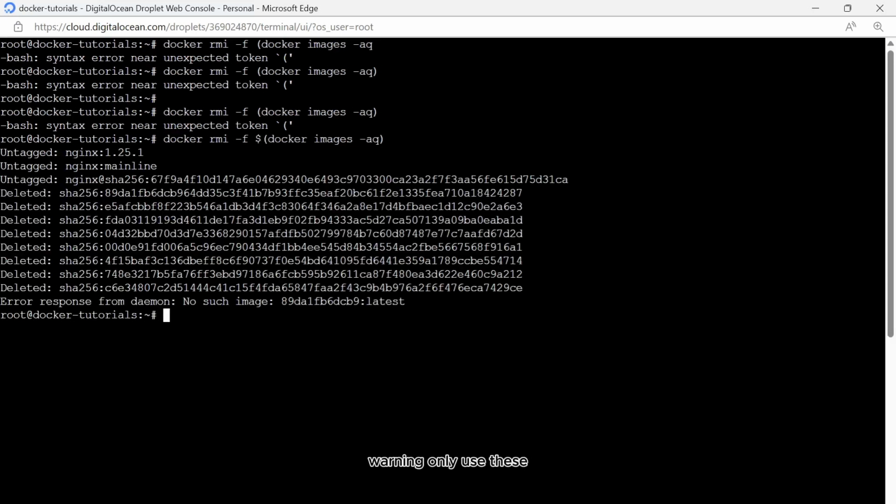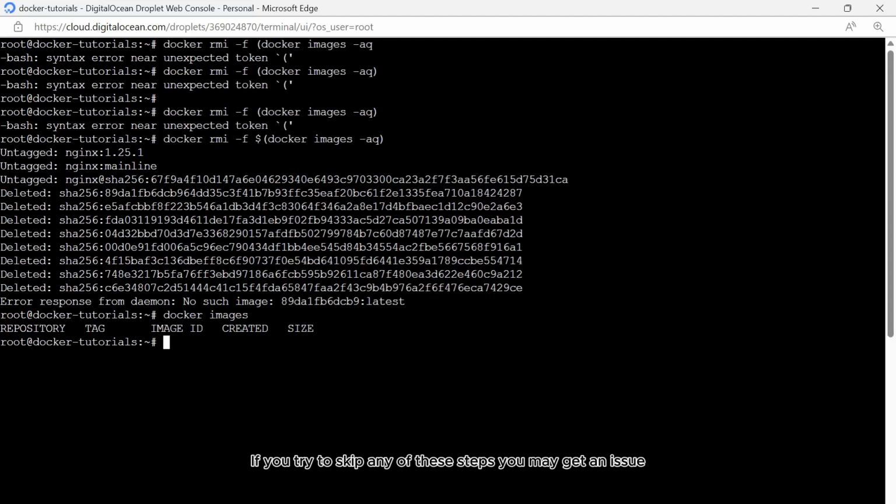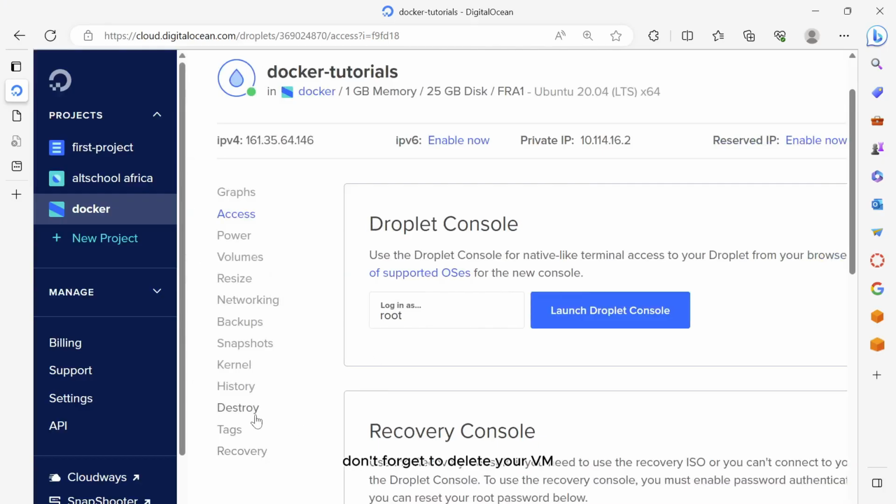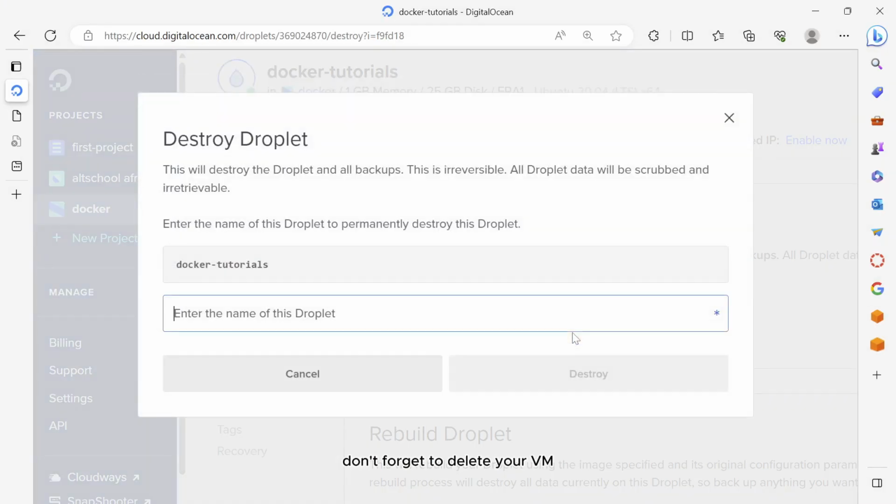Warning, only use these delete all commands when you are very sure you are not going to be using the resources again. Don't forget the order in which I deleted things. I first started by stopping the container, then deleting the container before proceeding to delete the image. If you try to skip any of these steps, you may get an issue. Don't forget to delete your VM.